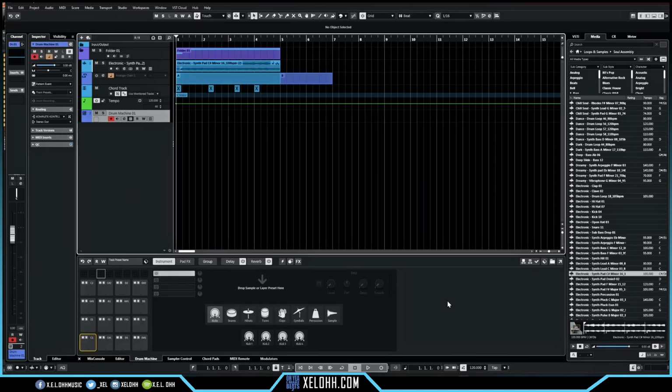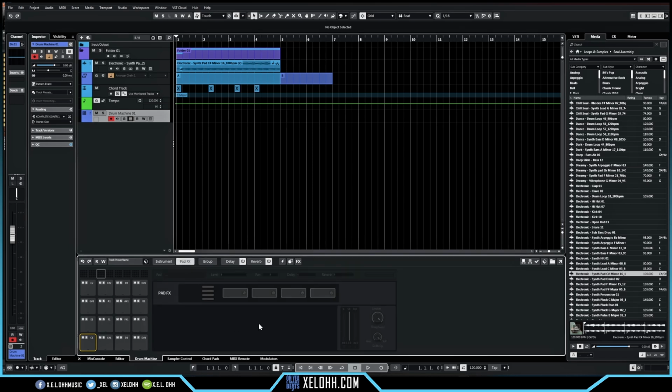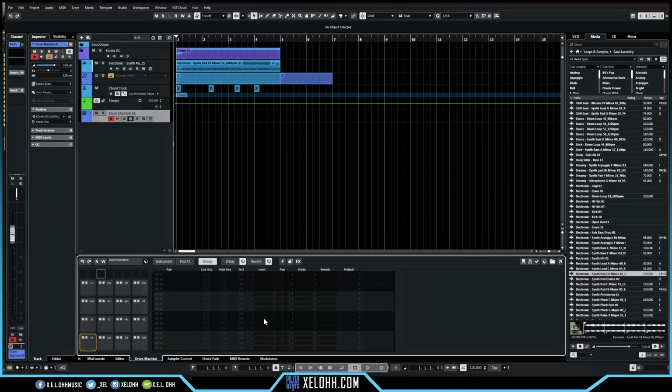One of the really cool features that I like that they added was this drum track where you can actually see all the stuff in here. You have instruments, you have your pad effects that you can put on each pad. You can group your pads if you wanted to. I thought that was really dope. You have an option for delay and reverb down here as well. You have an option to bypass effects and add different things.